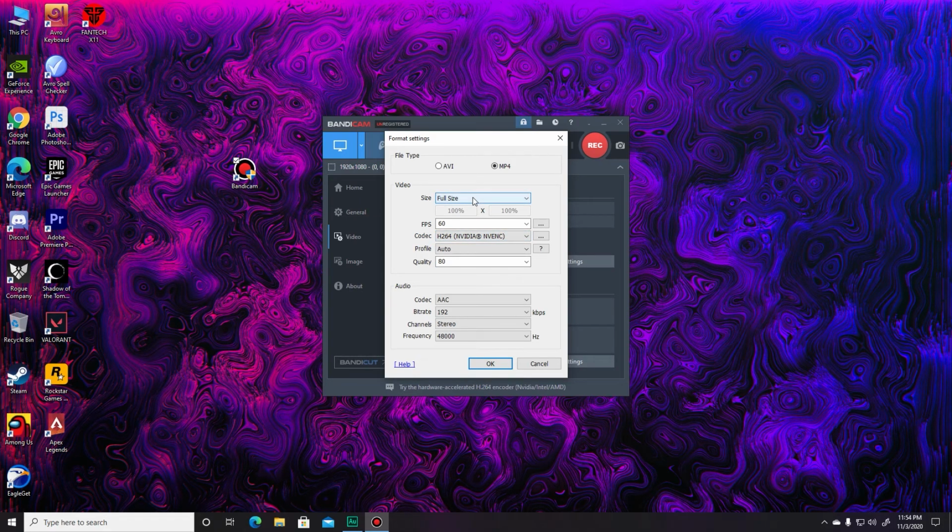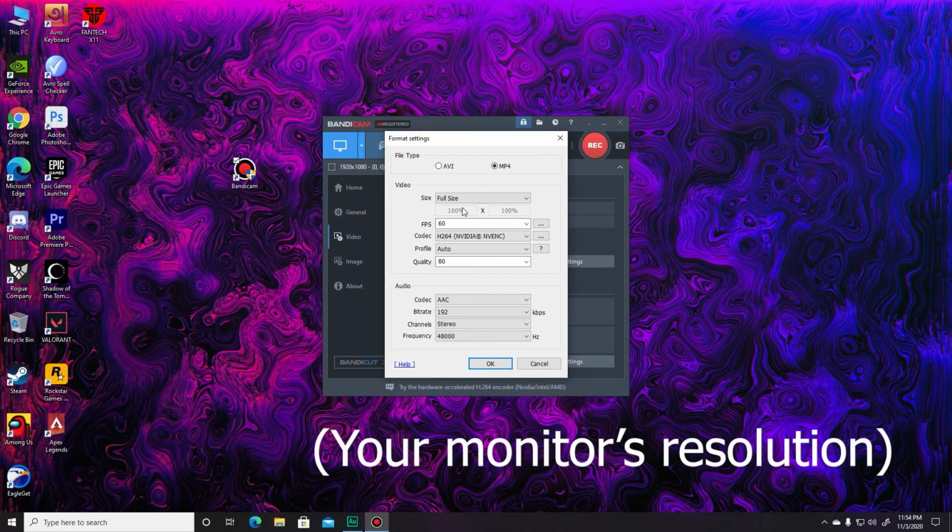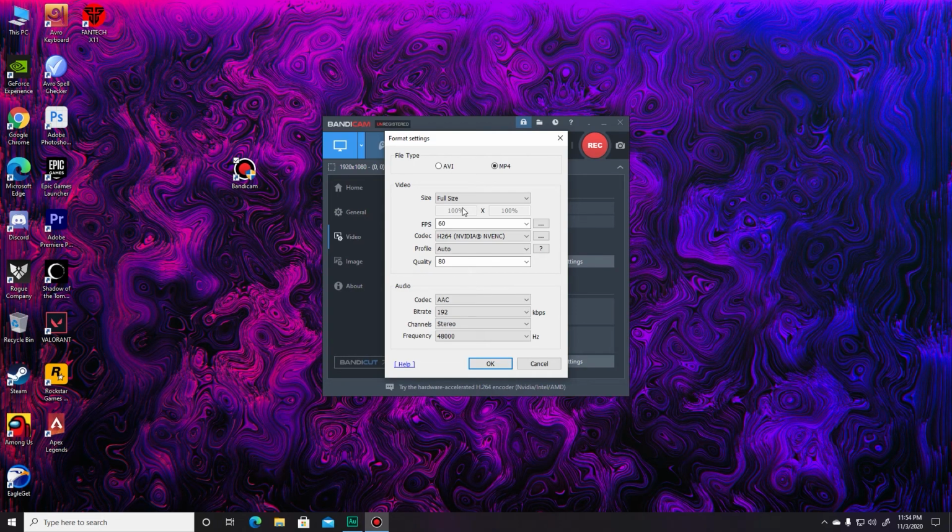Then comes the full size or the half size. So if you think that your PC can record the gameplay in full size, which is basically 1920 by 1080, then I recommend using full size. But if you think that your PC isn't good enough, then just use half size for that.